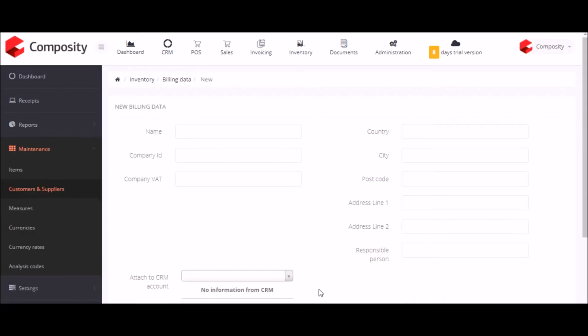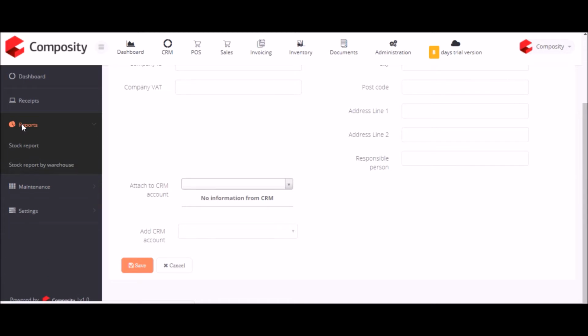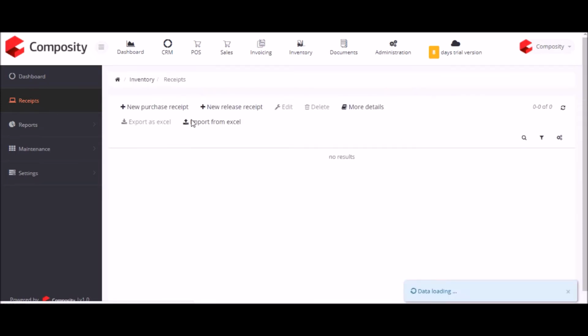In the inventory module, you have a couple of reports: stock report, which shows item availability, and stock report by warehouse. Let's start preparing a new receipt. Clicking on Receipts, you're redirected to the grid where you can choose New Purchase Receipt or New Release Receipt.